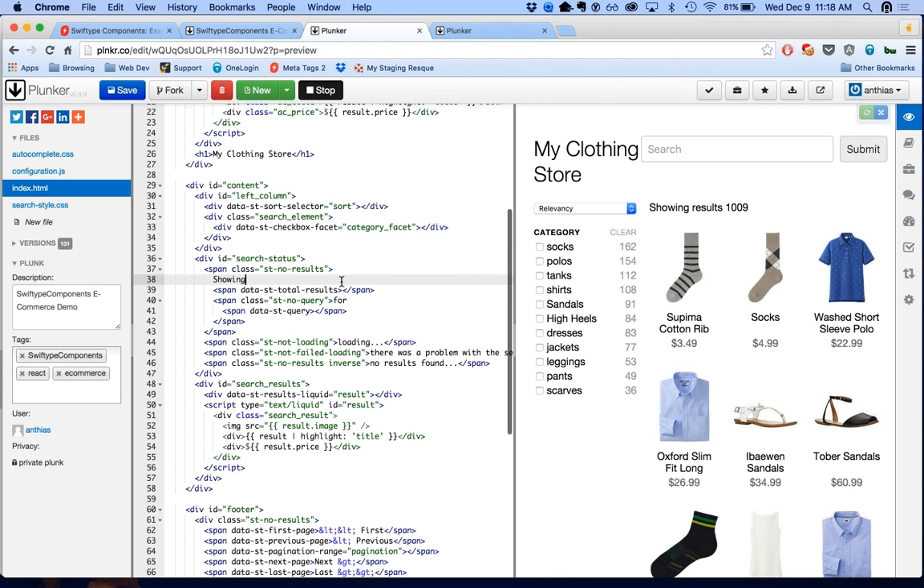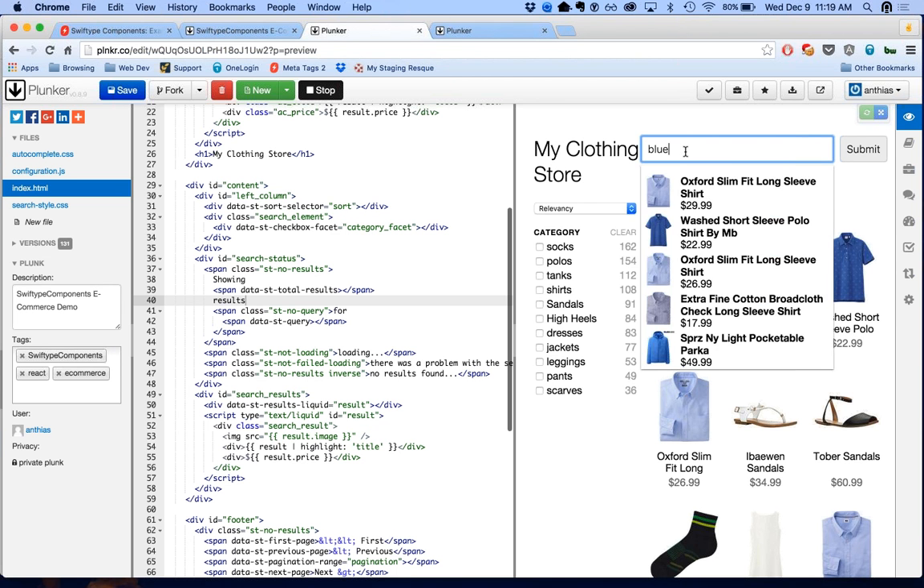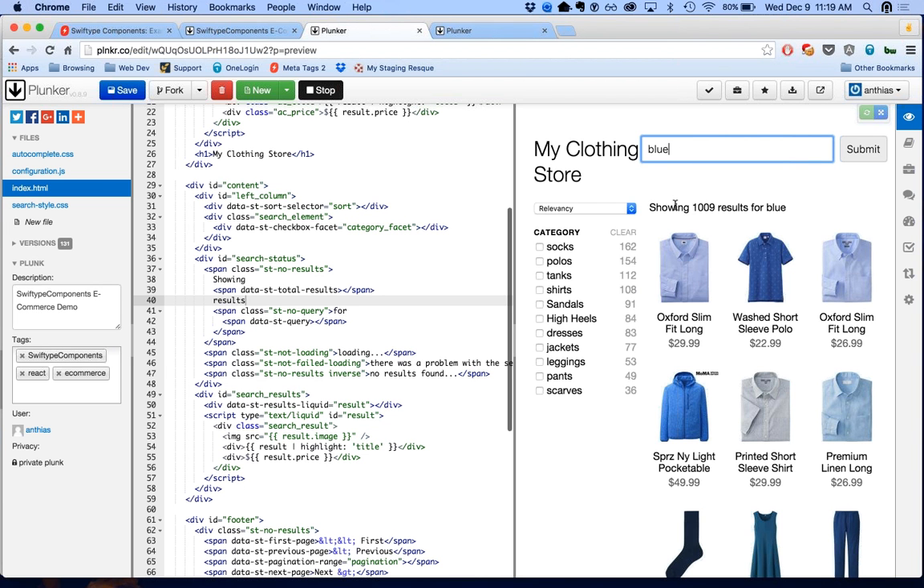Let's change the text here so it reads a little bit better, and it says showing 1009 results. And if you change the search, so we're going to search for blue, we're going to see here now that the number updates, and it's updating with the word blue in it. And the facets on the left change, the search results change, now we're showing blue results. So all of this is updating in real time, and as we change the HTML on the left, the search application is changing on the right.